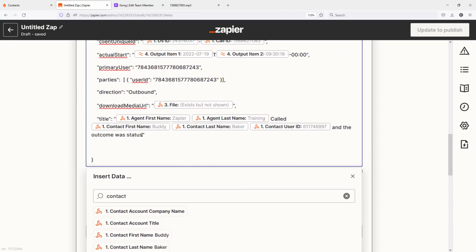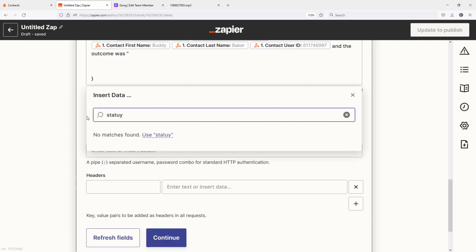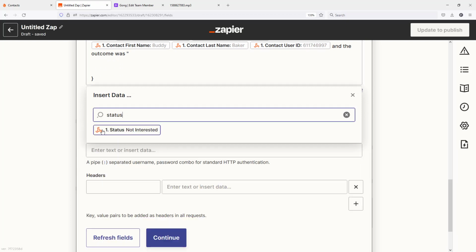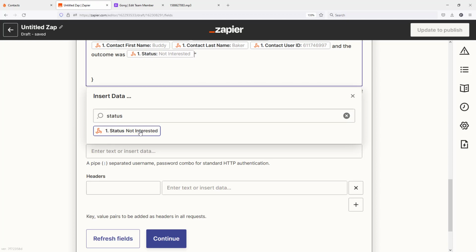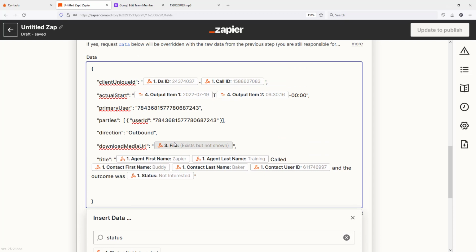And the outcome was, and I'm going to insert the status. What was that call outcome? Right, so let's go status. Oh, see if I can type. And remember, I clicked the not interested button. So there we go. So I'm going to send over to Gong this information, this specific payload.